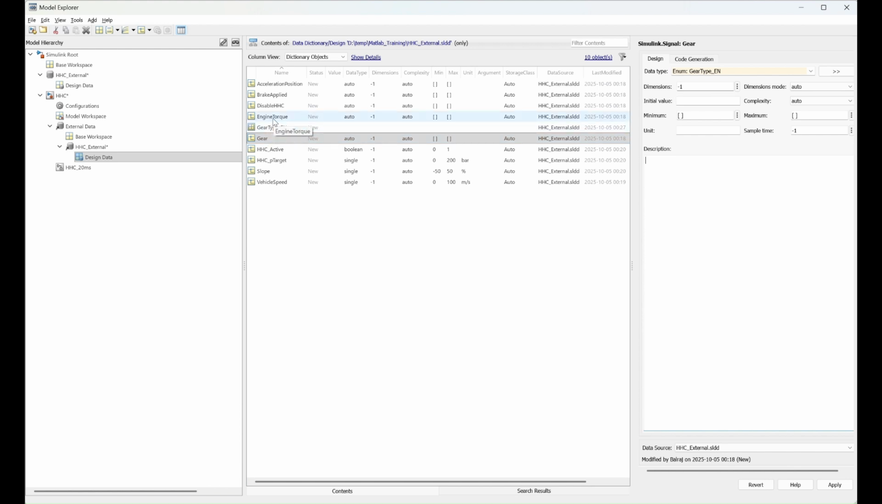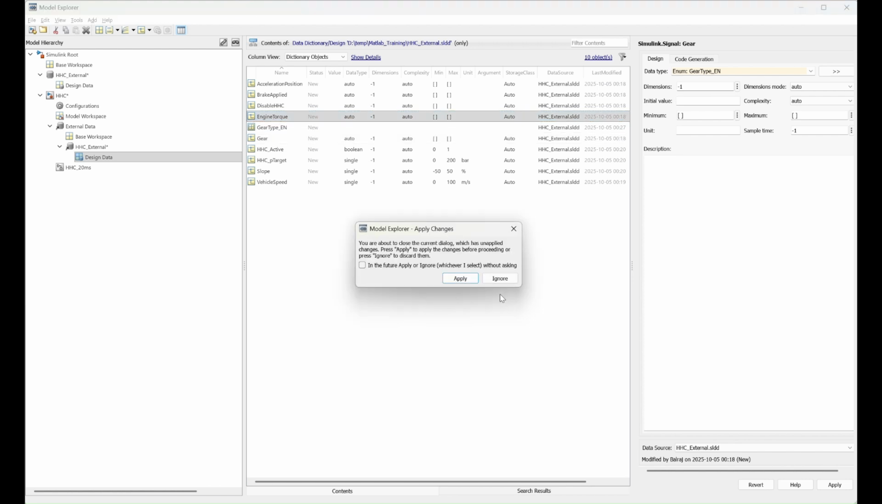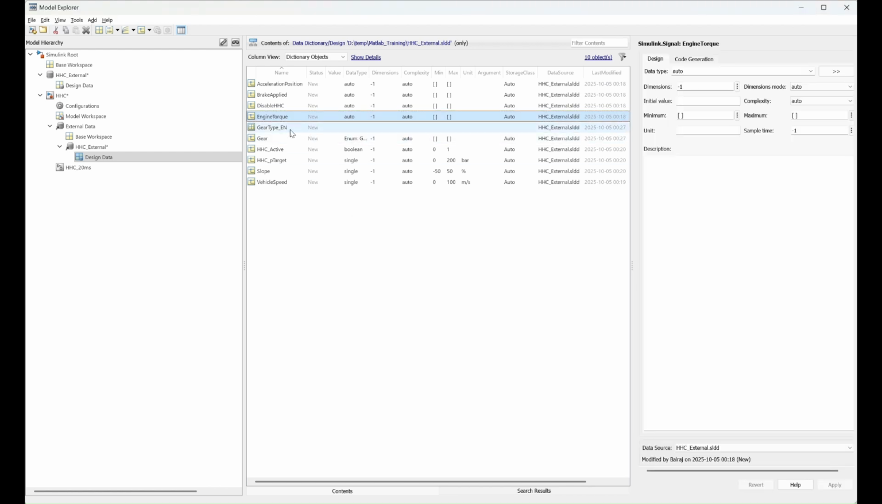And then let's move on to the next one, the engine torque signal. This is also a float signal, so I select single, and the torque value is minus 3000 to 3000, with unit as Newton meter.